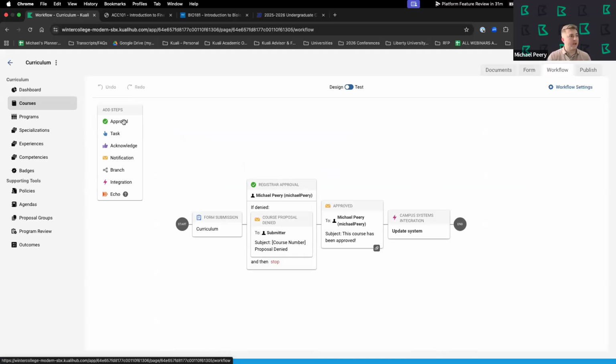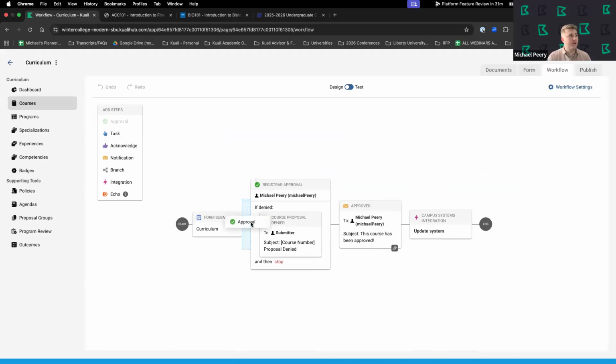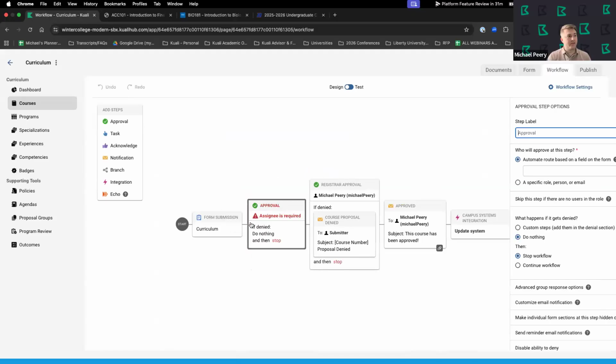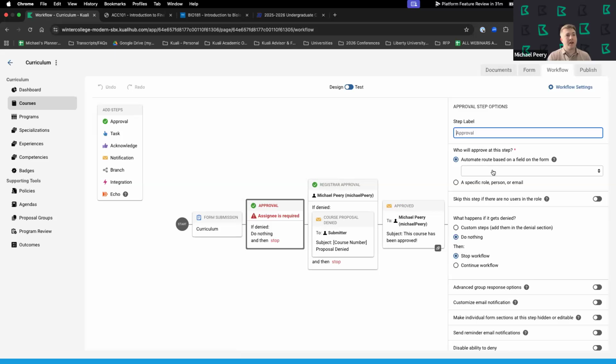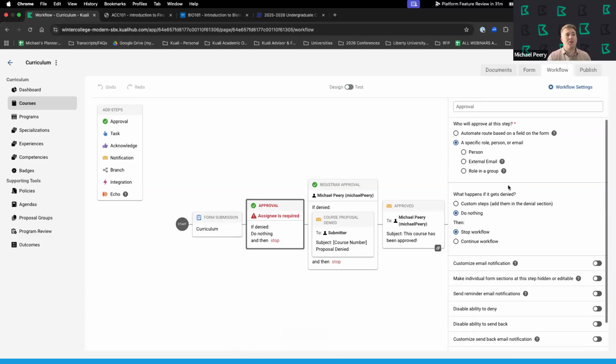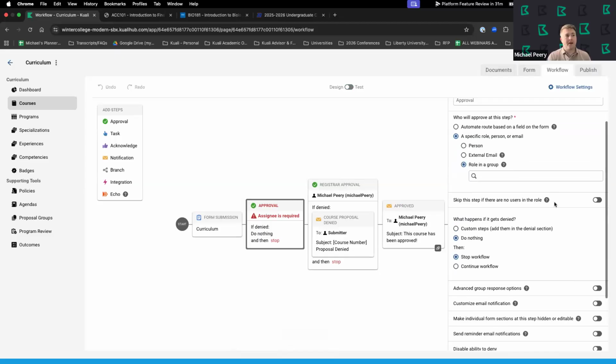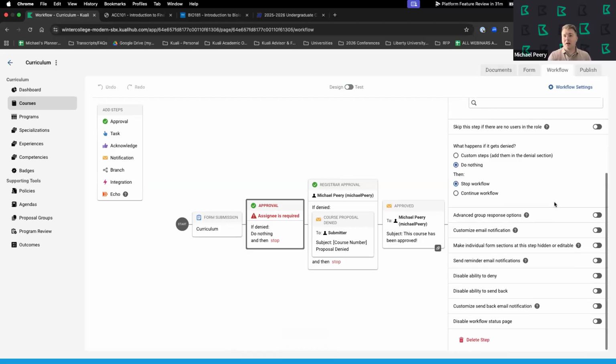And so if we need to add a step, an approval step, we can drag and drop those features here. We can route it based off a form on the field. So if we want to say this is a new course proposal or this is a course that's being sunsetted, we can pull that information here. We can also specify what group or role this will be going to, depending on what field's answer is given.